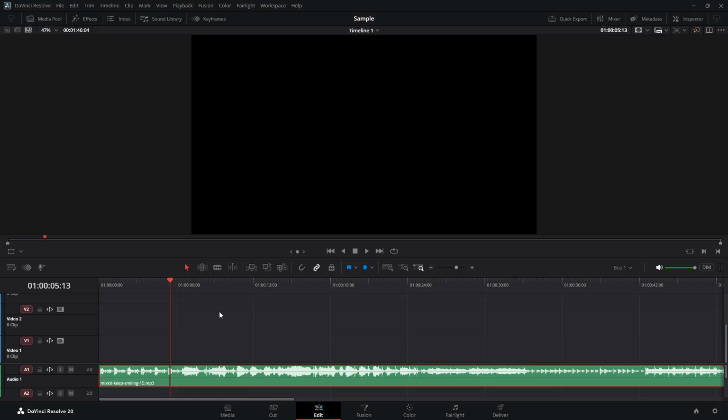Now here's where it gets interesting. There are actually two different methods you can use to adjust volume and mute your audio in DaVinci Resolve, and I'll walk you through both of them so you can choose whichever feels more natural to you. Let's start with the first method, which is incredibly quick and intuitive.